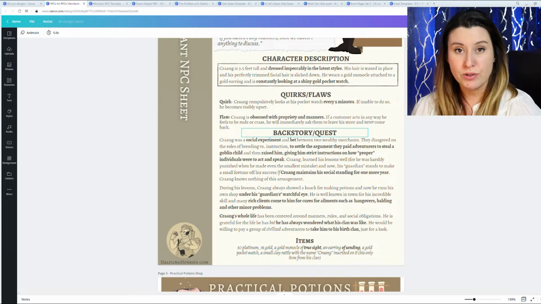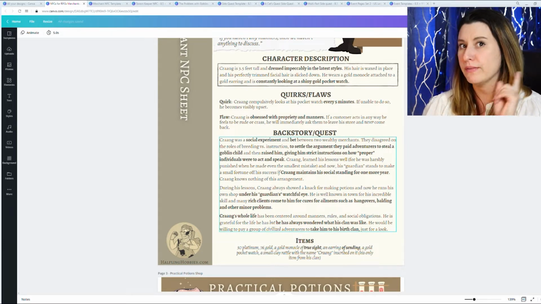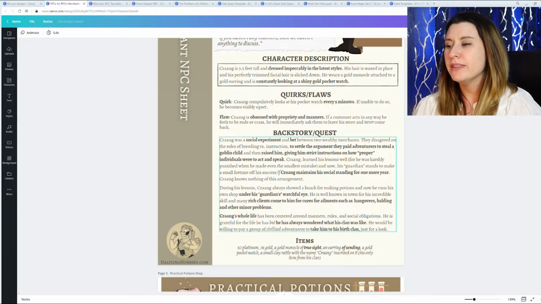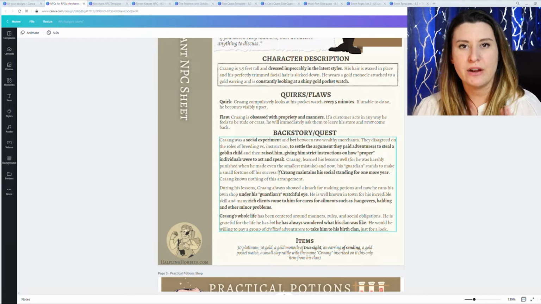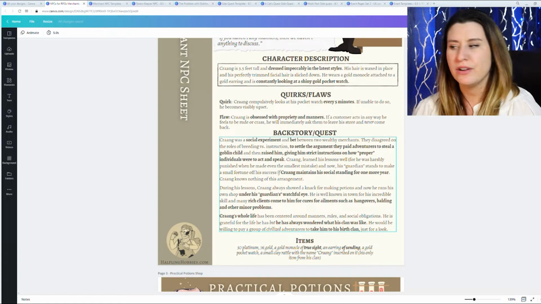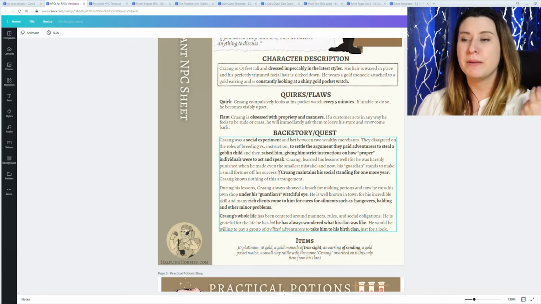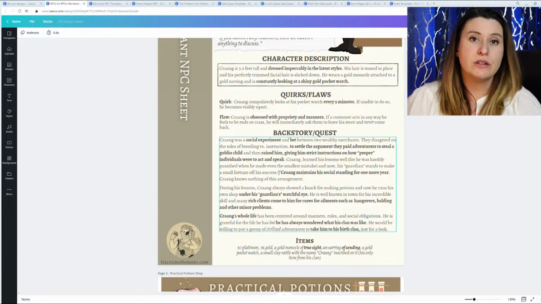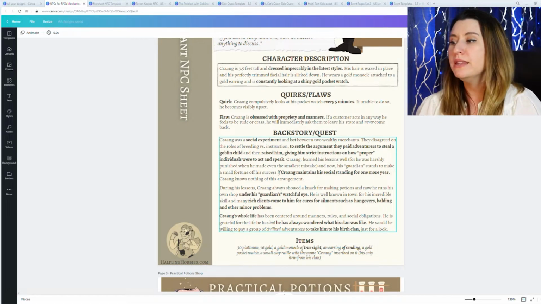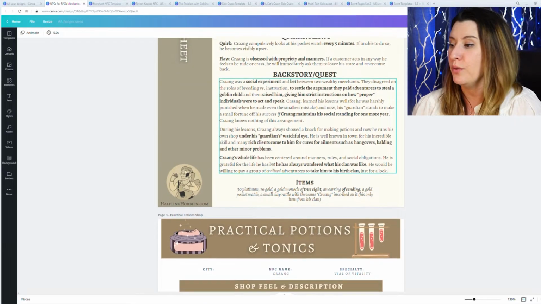Next, I put a backstory and a side quest. This is where I really flesh out the character, what they're like and why they're that way, and provide an optional side quest. If my party really enjoys this character and wants to interact with them more, then they can complete a little side quest for them.